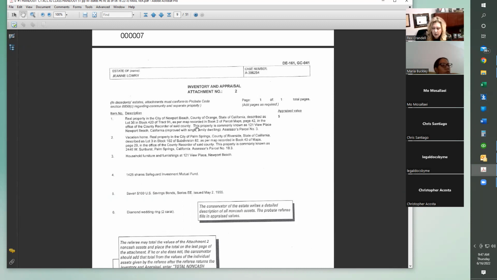Most, let's just say the average person, will not know that or not know how to obtain it. Say for instance I took it on and I really don't know a whole bunch about real estate. I don't know how to pull deeds. I don't see a deed here. I would just list real property in the city and provide the address.